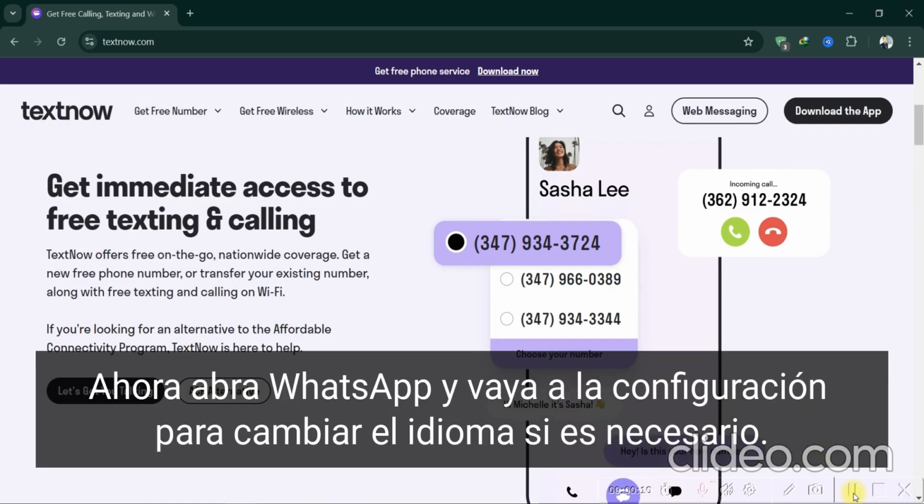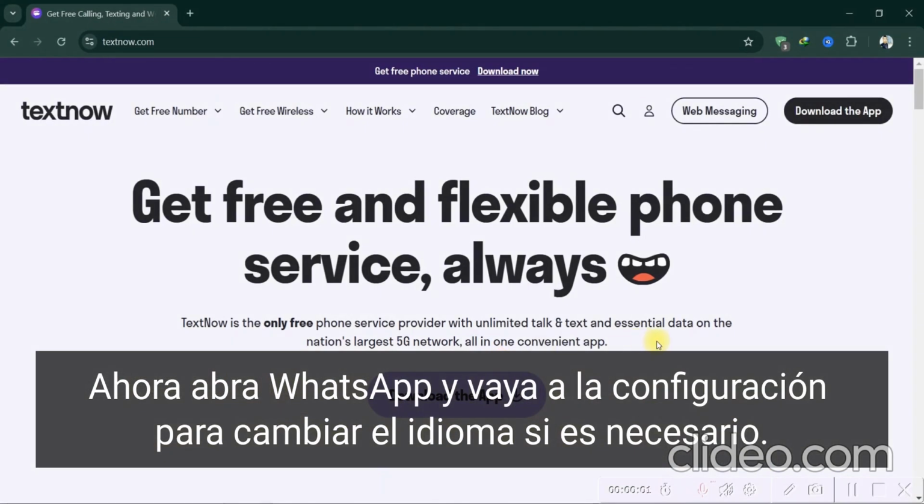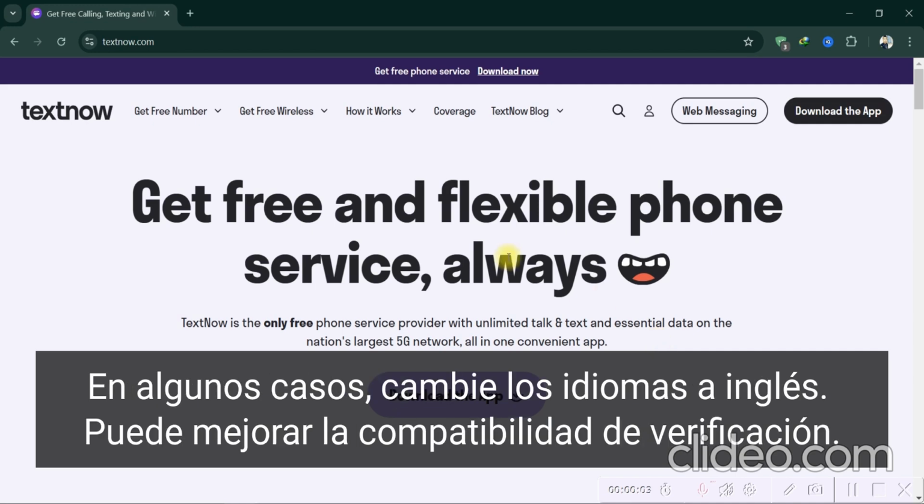Now open WhatsApp and go to the settings to change the language if necessary. In some cases, switching languages to English might improve verification compatibility.